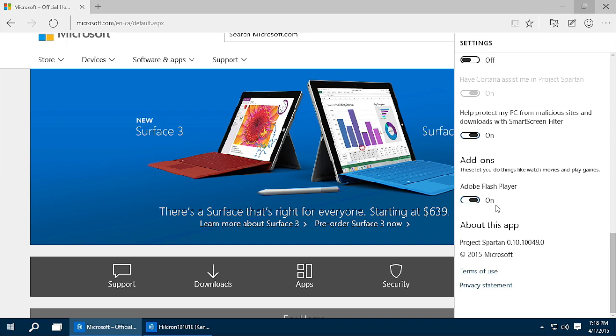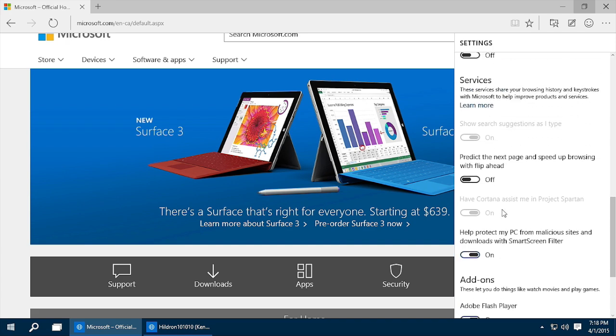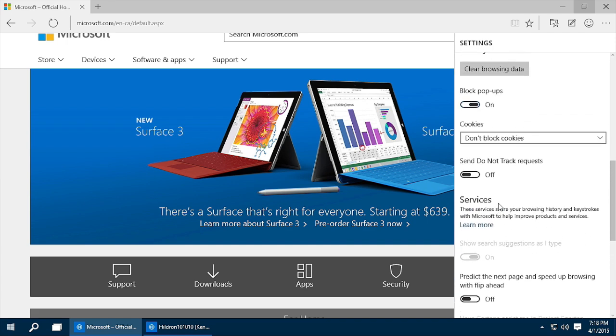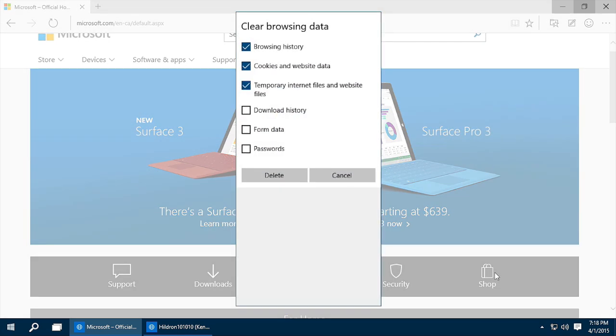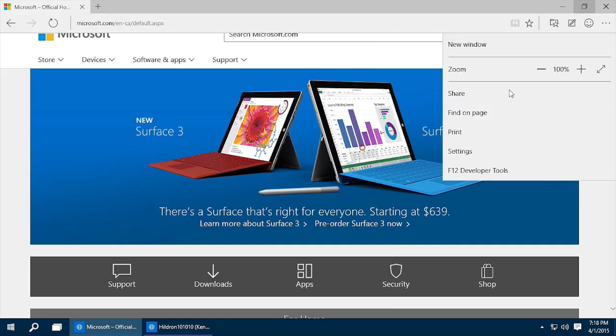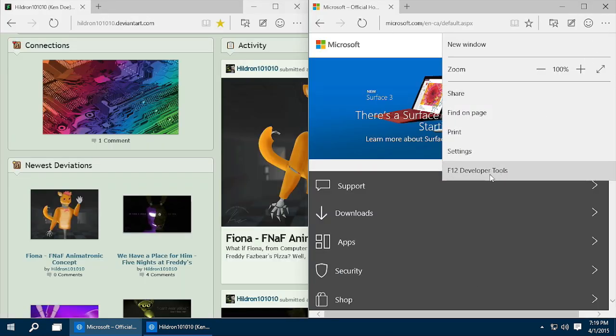For example, I can disable certain add-ons, which is pretty slick. I can make the browser send do not track requests, block pop-ups. I can even clear browsing data just right from here. I could choose what it should clear and what it shouldn't clear. Pretty simple. This menu also provides me with developer tools.